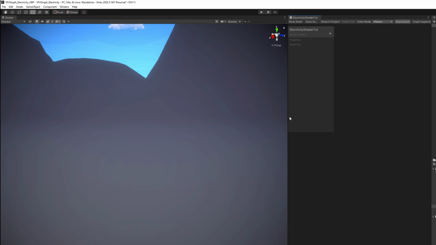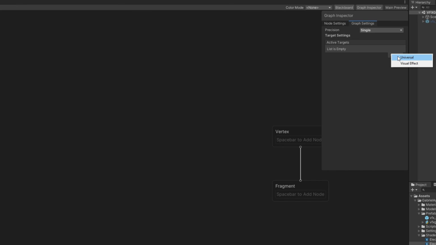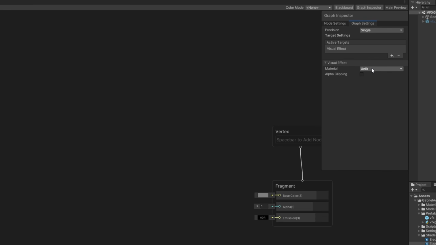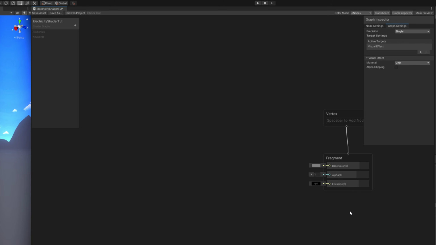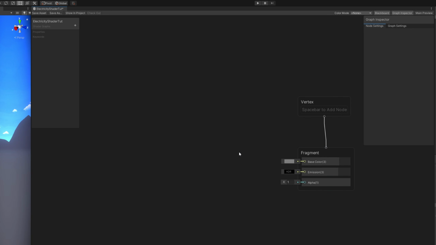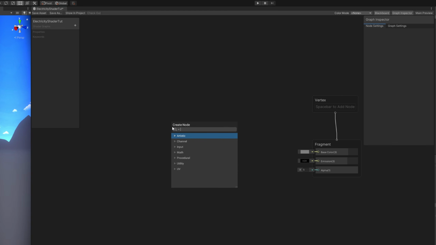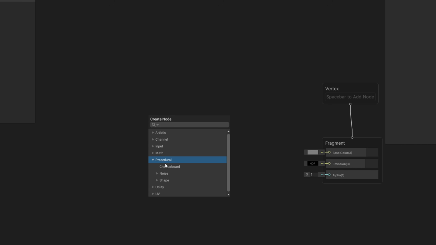And well, first thing we need is to tell it which target we are going to use with the Graph Inspector. In this version we can select Visual Effect and then we can say it's Unlit. What really matters here is that we have the Base Color and the Alpha input in the fragment function of the shader. From here, since it's a procedurally generated electricity, we can press spacebar, and as you can see we have a procedural section and we have noise, which is super useful.